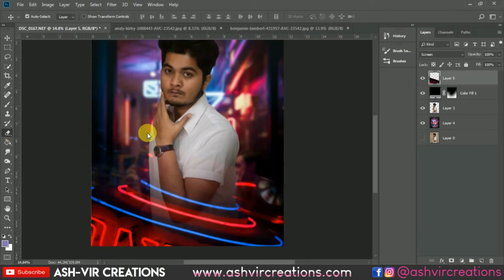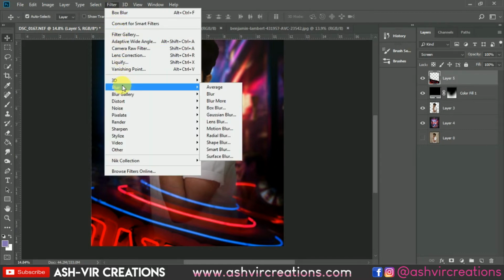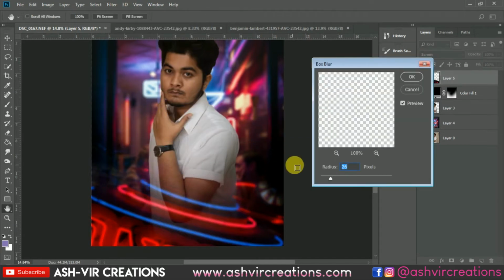You can also select the eraser tool and just erase the unwanted areas from here. Now let's just go to the filter, select blur, and then select the box blur from there. And you can just blur the overlays if you want. To +10 and hit OK.